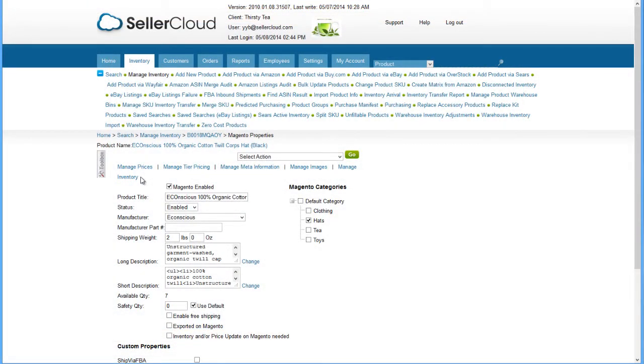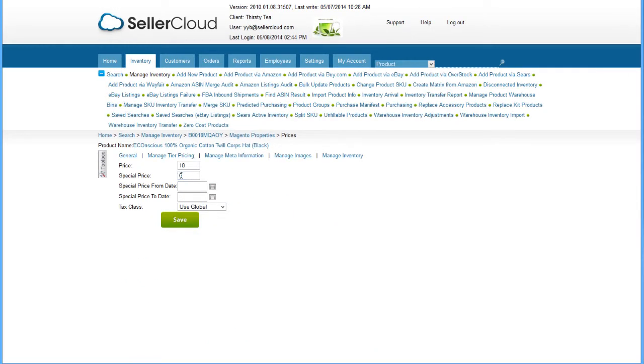SellerCloud can also manage sale prices on Magento. On the Magento Properties page, click the Manage Prices tab. In these fields, you can set the sale price and date range for the sale.